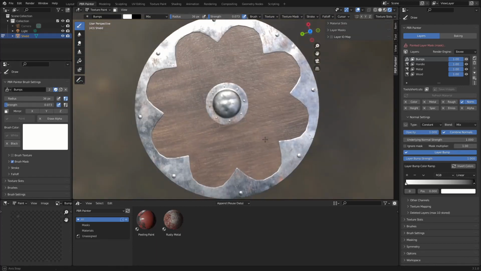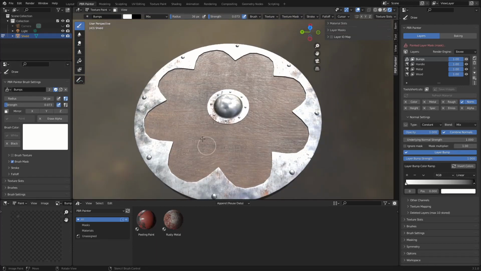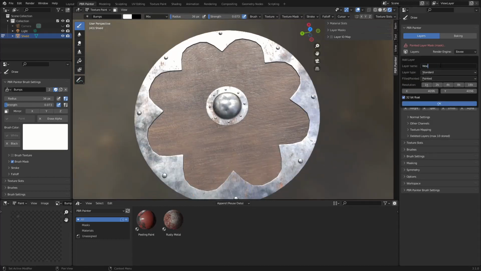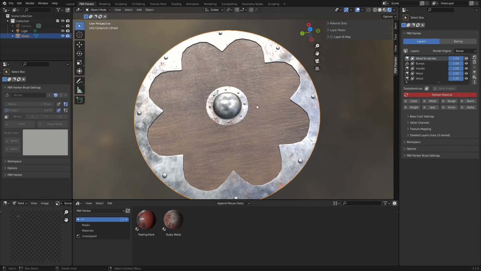So what I'm going to add next are some scratches, and the scratches are going to go along the wood. So I'm going to add a new layer and call this one wood scratches. And I'm going to change it back to filled and click OK. Okay, so in order to generate my scratches, I'm going to use a layer mask.